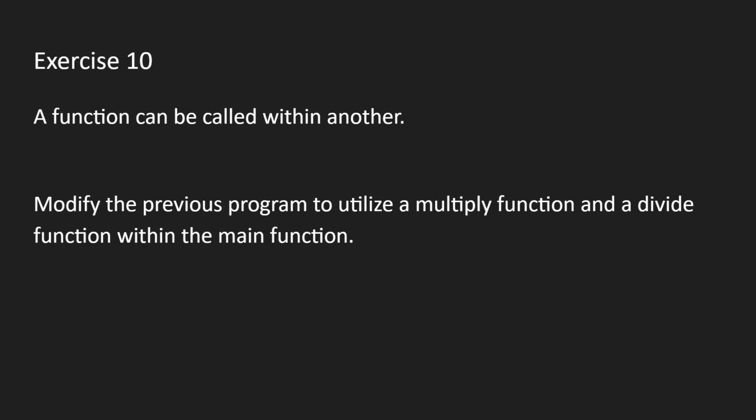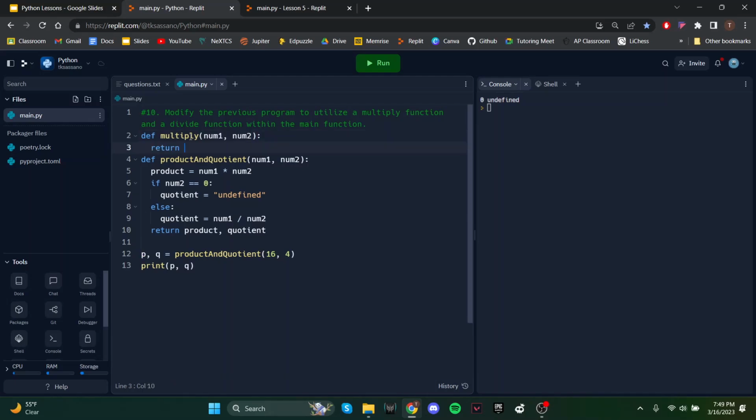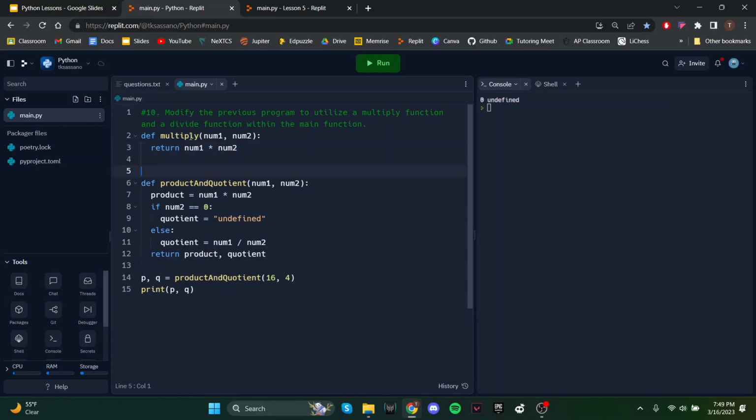A function can be called within another function. Modify the previous program to utilize a multiply function and a divide function within the main function. Let's just create these two functions. So define multiply, num1, num2. This one will just return num1 times num2, and then define divide.